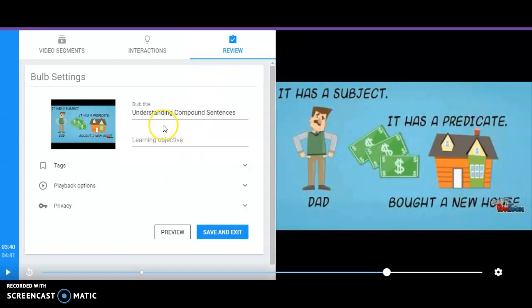And here again, it's going to give you the option to update your bulb title if you want to add your learning objective, if you would like to add tags that would help identify the type of bulb that this is, your playback options, your privacy settings. You could use this time to go ahead and go back and do that. And then here you would hit your preview button and it would show you exactly what your bulb is going to look like. So I'm just going to go ahead and hit save and exit.